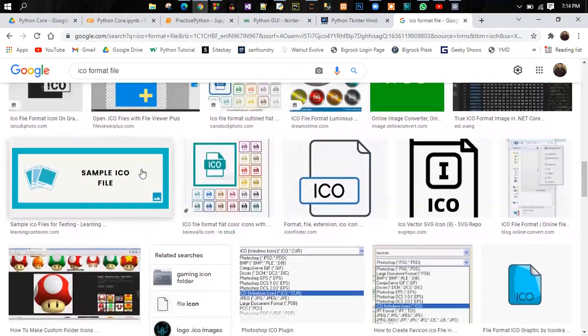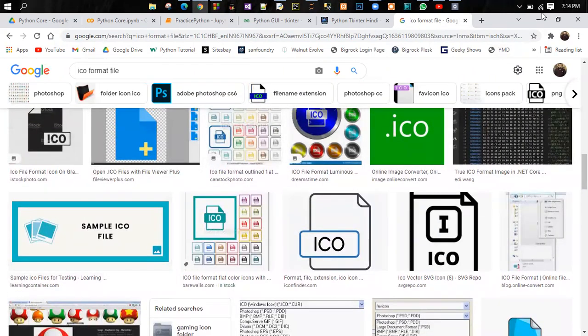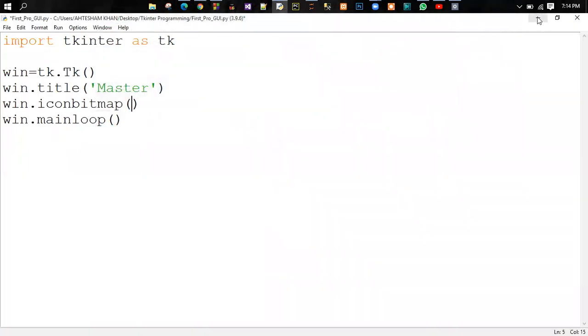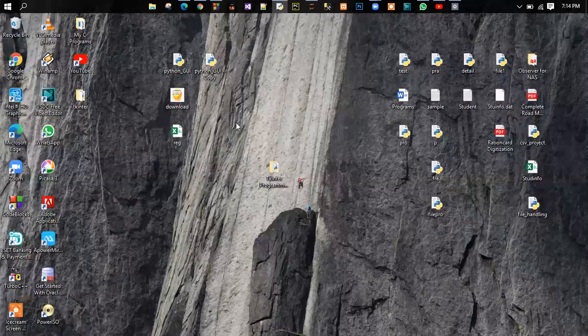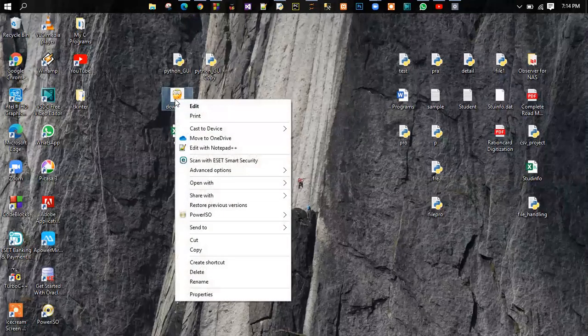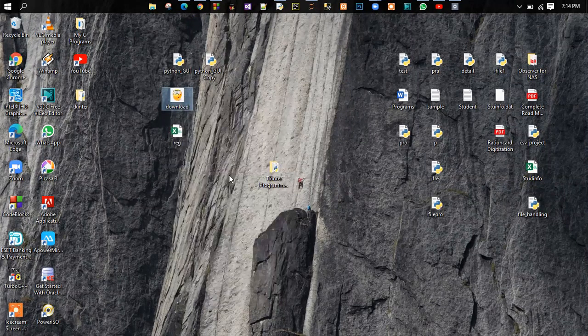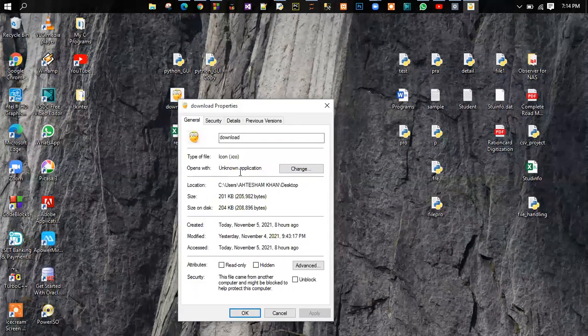I think I checked in my token machine. I have already downloaded it. See the property of this image. What is the type of file? This is ICO. Just download it from Google Chrome or from the internet. Okay.